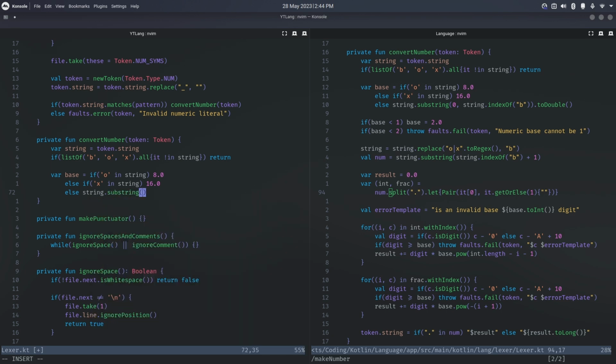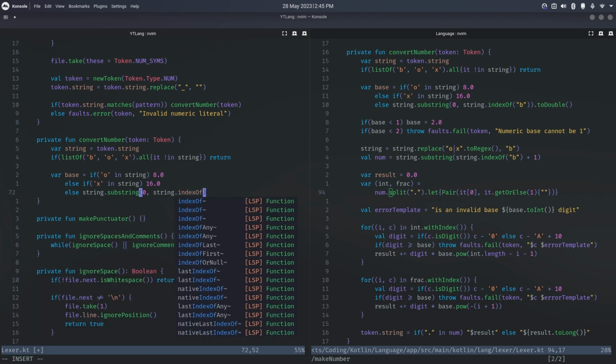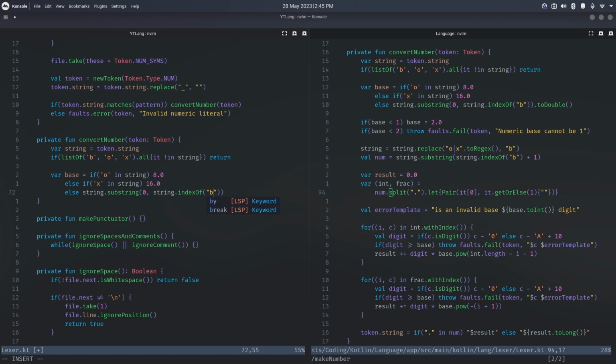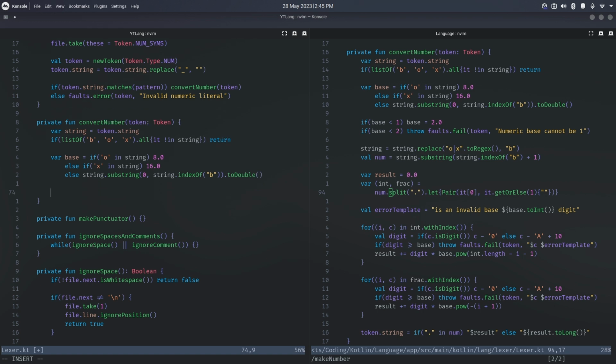And what we want is a substring from 0 up until string.indexOf b, because we don't know how many digits it starts with, so we're just going to take the substring of the string up until the lowercase b. And then we're going to cast that to a double. So if you have 0b right now, the base is going to be 0. So let's check. If base is less than 1, then base should actually be 2.0, because it's binary.